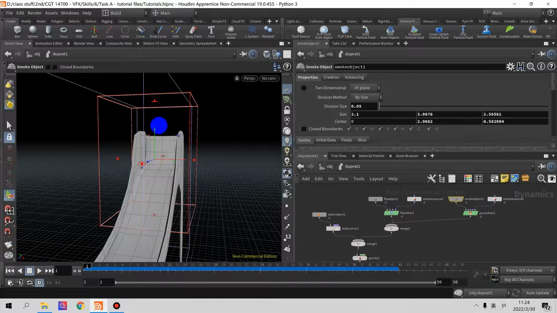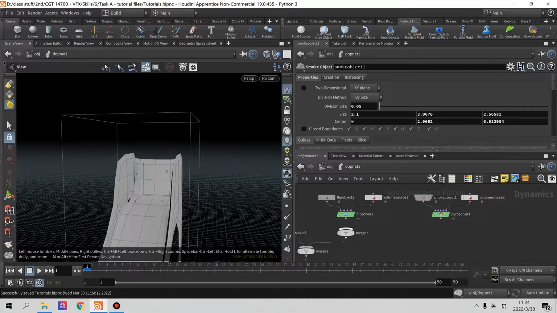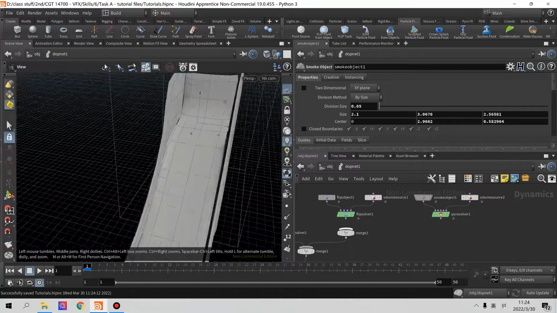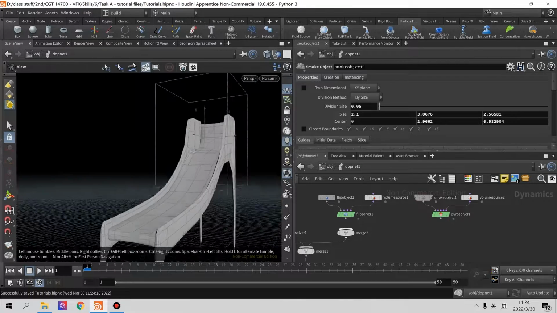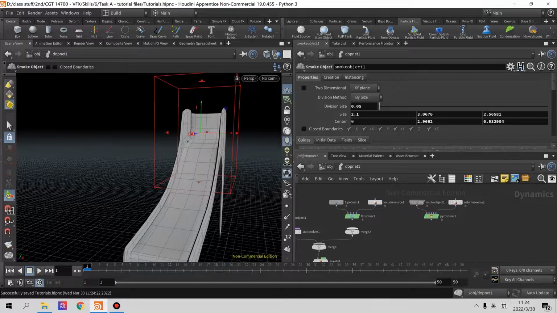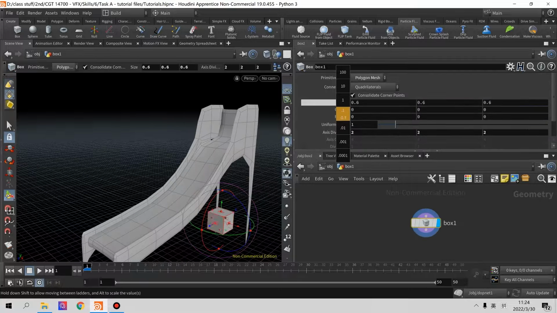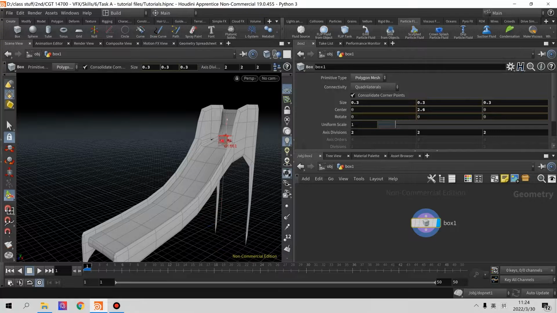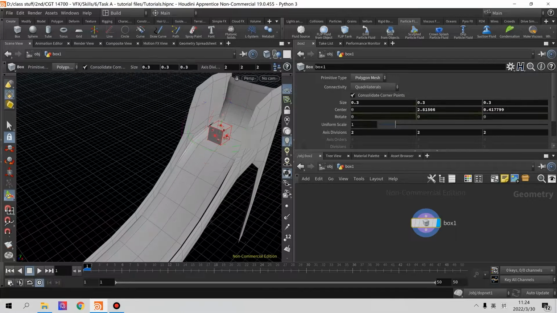But yeah. And now I'm gonna create the coolest effect for this video, which is I'm gonna add an object that's initially on the slide and make it flow down with all the smoke and fluid together, and make it collide with all the particles, fluid and smoke. So we are just gonna add a box here and put it right on the slide, and let's see what we can do about that.